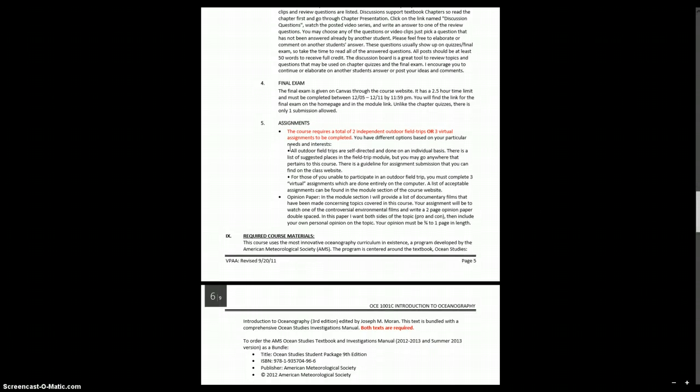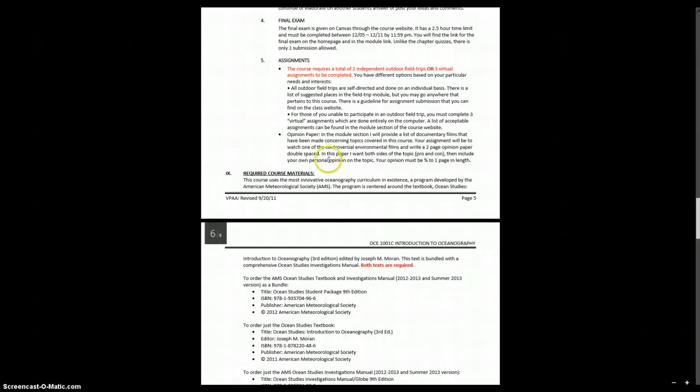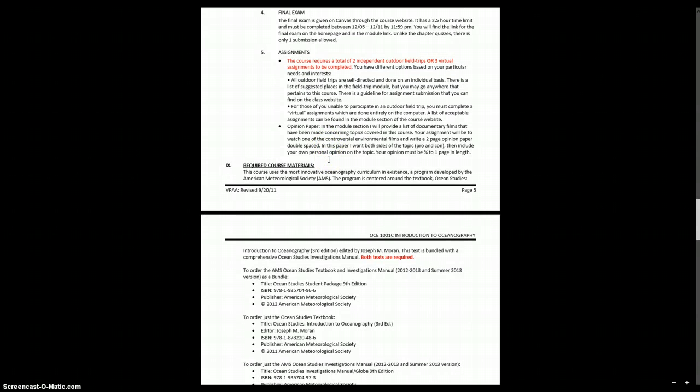I think it's going to cut me off, so I'm going to keep going pretty quick here. For the opinion paper, I have several different documentary films that are suggested that you can watch and get some information about some of the controversial environmental topics. You write a 2-page opinion paper showing the pro side, the con side, and then your own opinion. That's usually due in the middle of the semester.